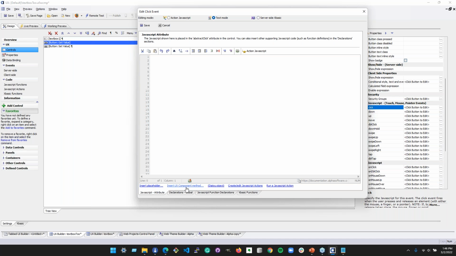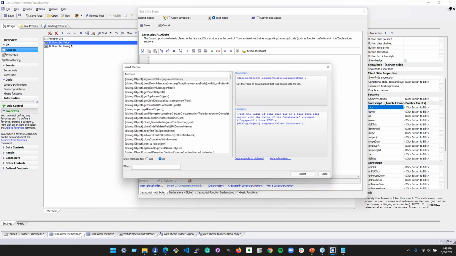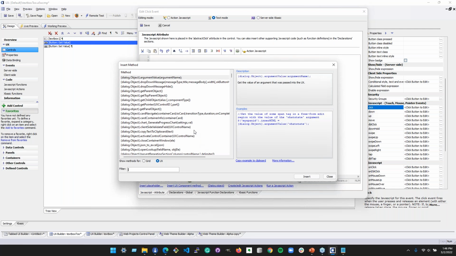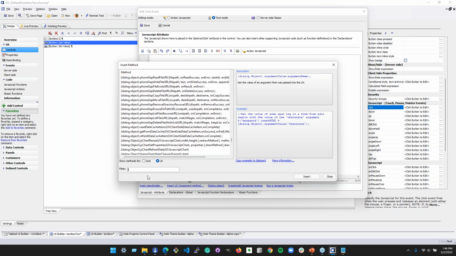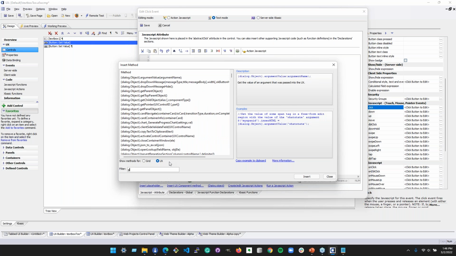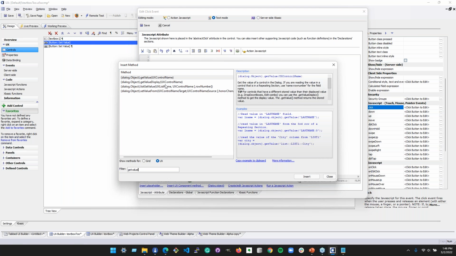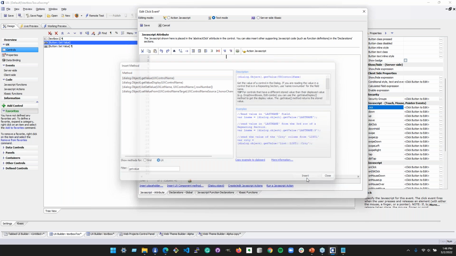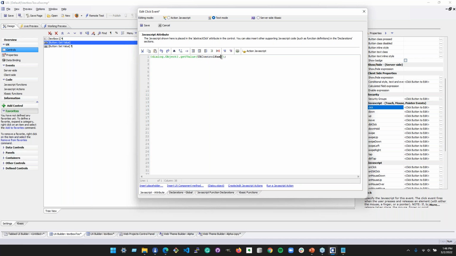And if you can't remember what the method is called, there's a link down here called insert UX component method, which opens up this method dialog. It's got a ton of stuff in it and seems to be sorted randomly, but you type in get value, it's going to show you your options. We want from a UX control, so we're going to insert that. Get value reads the value from a UX control and returns its value, which you could store in a variable.